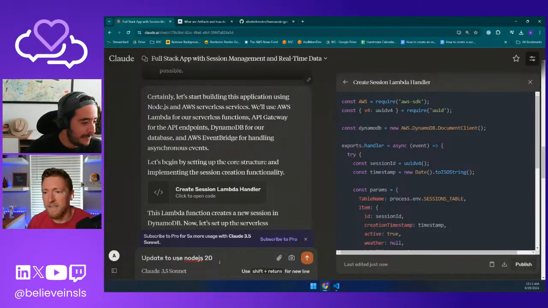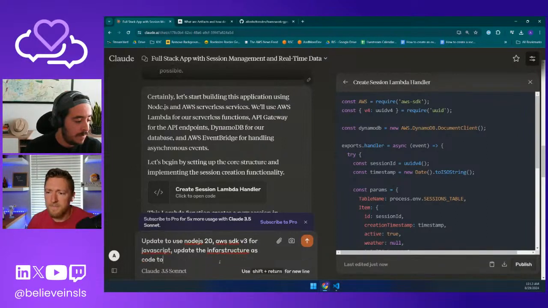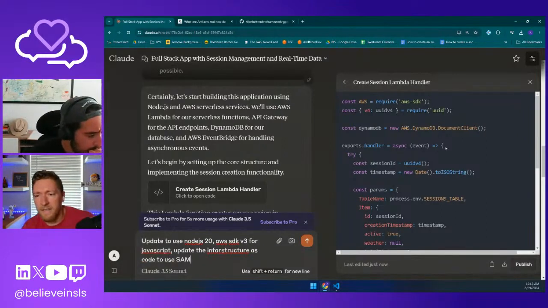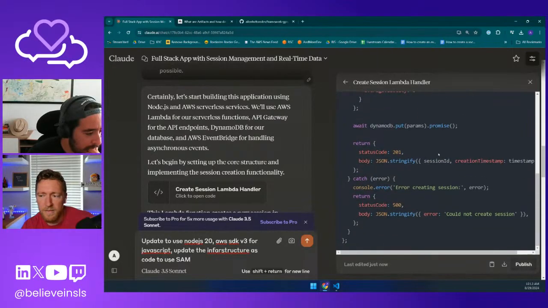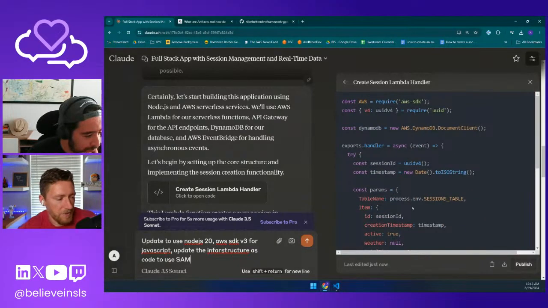So update to use Node.js 20. Let's have it use AWS SDK v3. Yeah, v3. What else are we noticing? Do you want it to use the Serverless Framework versus SAM? Yeah, let's switch the IaC. What else? UUID is fine, I can live with that. It's using CommonJS. Do you want it to switch? Not a deal breaker, but we can try.